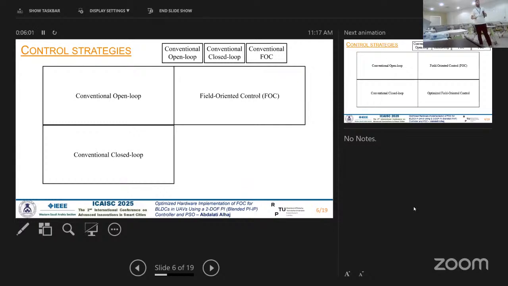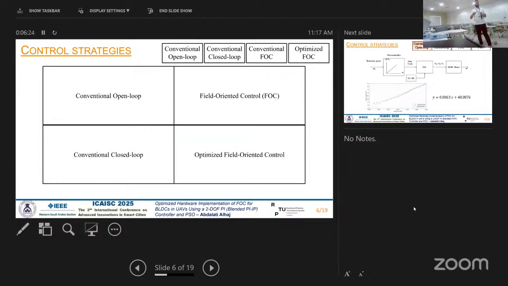And here we come to the control strategies. We implemented four control strategies. The first one is open loop, then closed loop, and then field-oriented control, which is the most advanced technique used in many industries and applications. However, we proposed our new optimized field-oriented control, which uses a 2-degree of freedom controller tuned by particle swarm optimization. It's just an extension of field-oriented control.